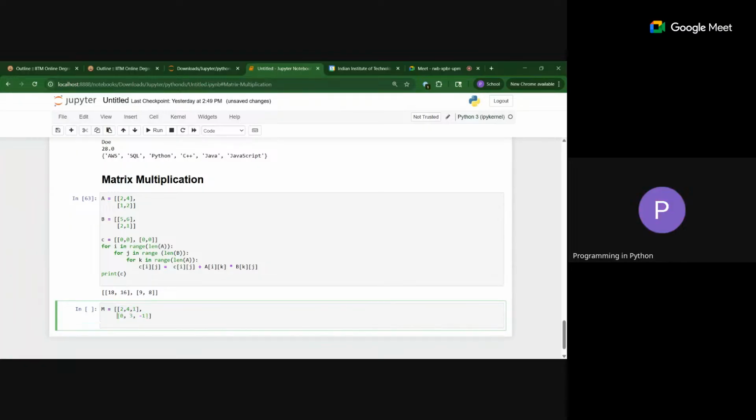This is our matrix, right? So we have to write the columns of M: first column 2 4 1 and second column is 0 3 minus 1, written vertically. But how do we write code for that? How can we get a transpose? I want to write code to get a transpose.